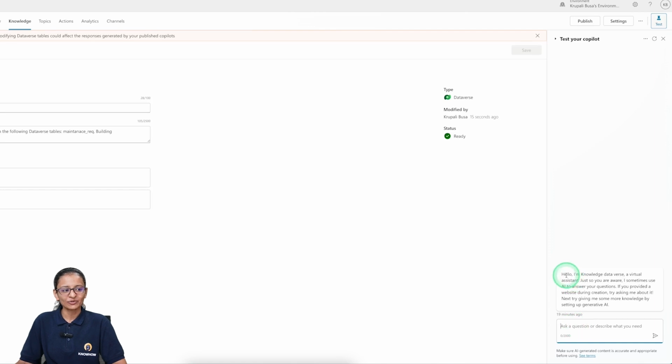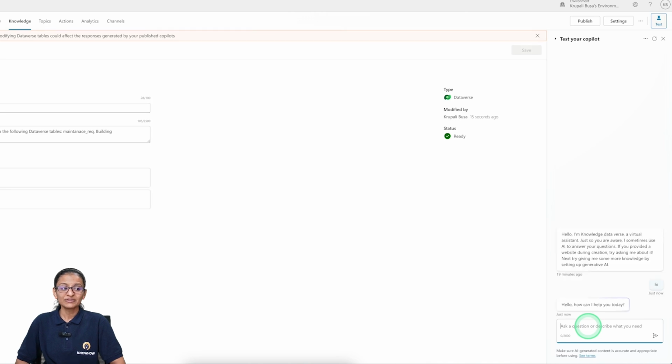You can see that it says, hello, I am Knowledge Dataverse virtual assistant. This is the simple message shown when you open your Copilot for the first time, or you can say the chat window. Then let's say you can ask hi. If you have designed anything for that, it will answer. But see, I did not design anything, but still it is answering me. Hello, how can I help you? Now I will ask a question to the Copilot regarding the building table, and then Copilot will use its knowledge to answer my question or my prompt.